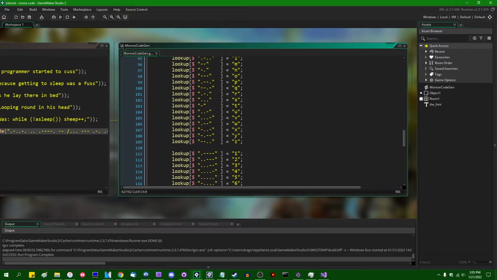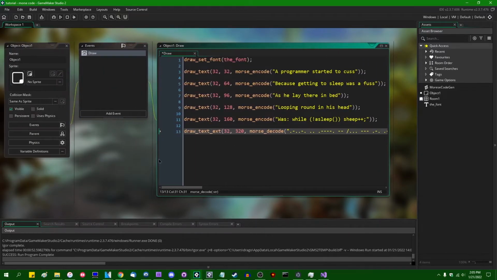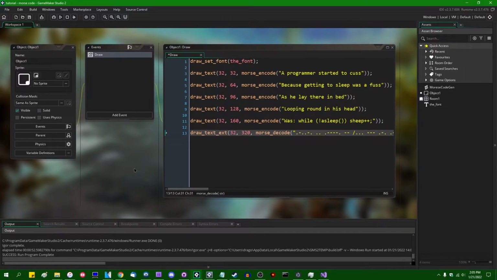This is Morse code in GameMaker. Feel free to use it. Feel free to add this to your library of things that you might want to draw from in the future. I don't know. I spent not very much time at all on this. I just did it because I was bored one day.